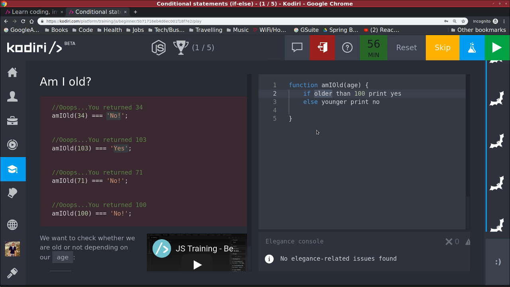Cool, so I'll show you the solution to this one and then we'll break up into the small groups so that everyone gets a chance to do something, even if you haven't got your laptops. So we can use an if-else statement in JavaScript. So rather than saying if older than 100, I'm going to say if age is greater than 100. And inside of that, I'm going to return yes, the string yes. Okay.